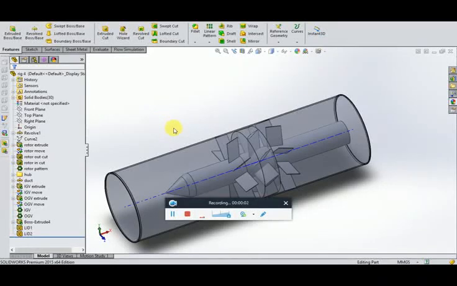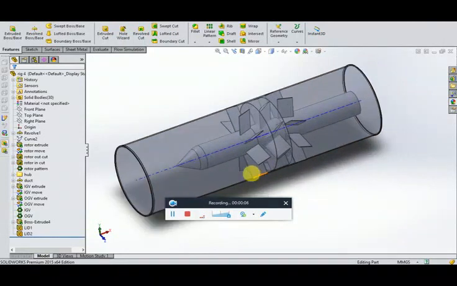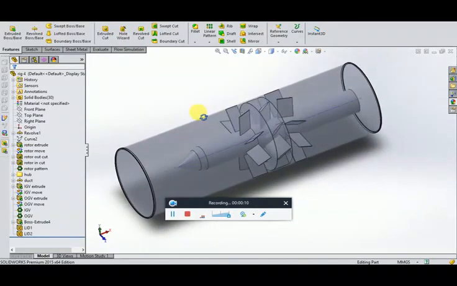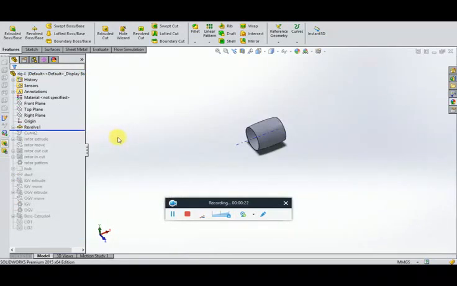Okay guys, here we are. Today I'm trying to show you how to set up a rotating region to simulate an axial fan or anything like that. So this is my model. Actually we are working on a project, so we had to make this, so I'm just using that to show you the simulation analysis.